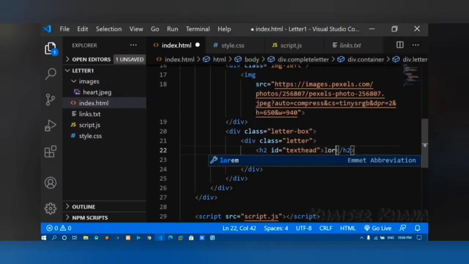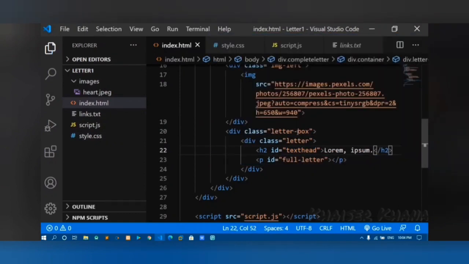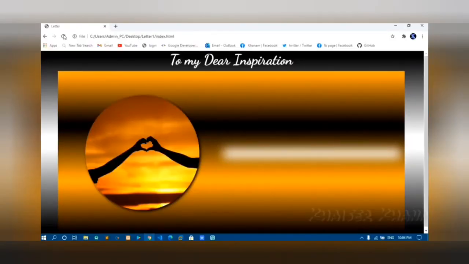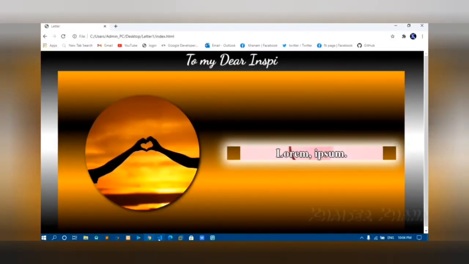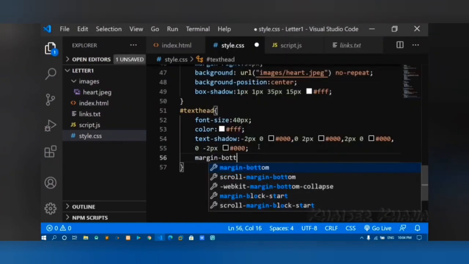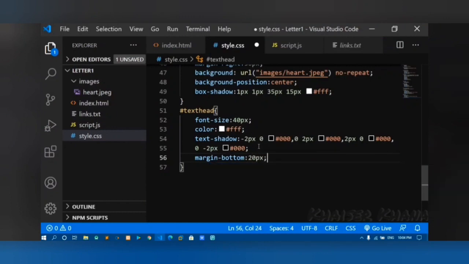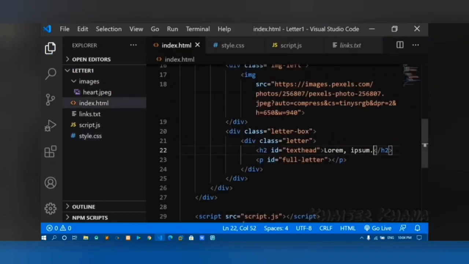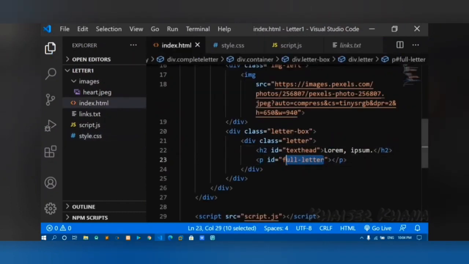I will write Lorem 2, and I just want to check this out where I will be getting. Okay, come to the CSS tag. After text one, I want margin bottom to be 20 pixels, so that when our image tag comes, it should not get this one.